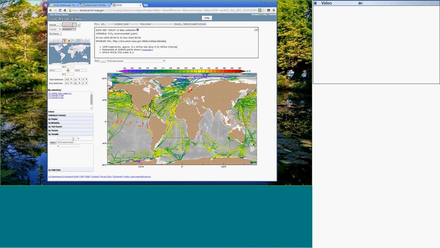And we can add constraints on a particular variable, so you may just want to see where FCO2 recommended, for example, is greater than a certain amount. We can add those in this constraint here. And the data constraint means that we can look for data where only a particular parameter has been measured or is valid. So we might just want to see where only the FCO2 recommended values are actually valid.